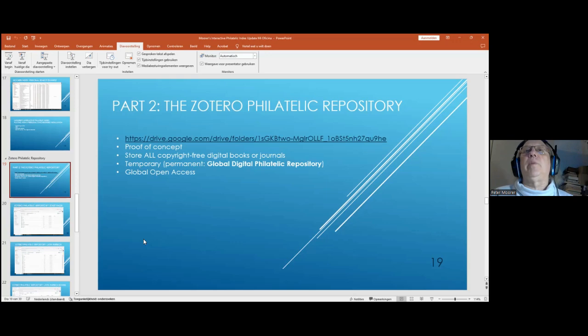The final goal would be to have a global digital philatelic repository. But Henry and I can store about 350 gigabytes of data. And I will include a lot more than I have, but I have to ask permission from certain journals.